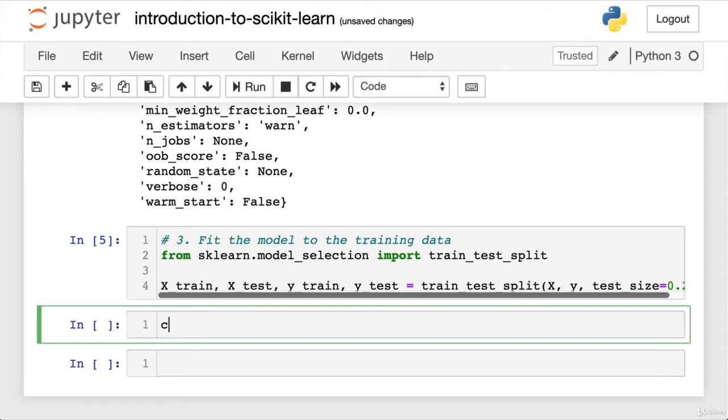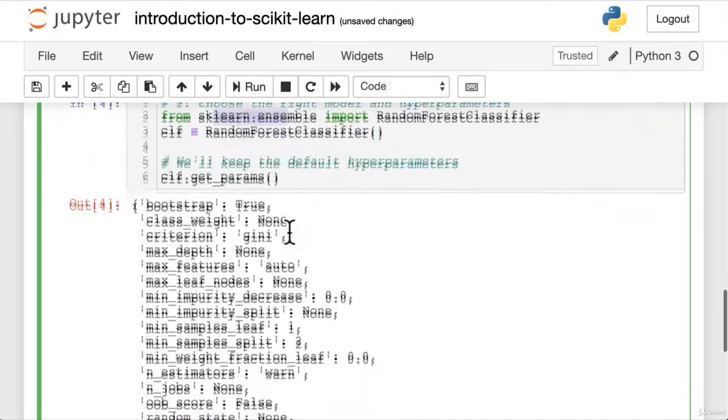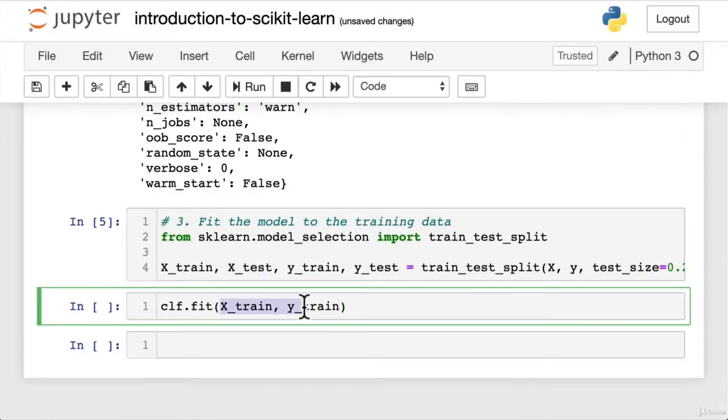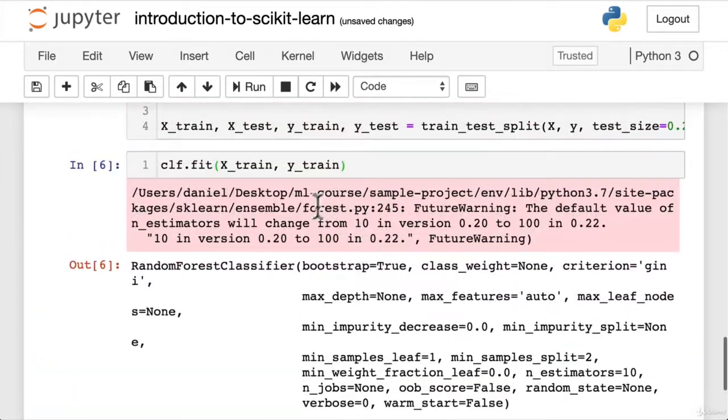We want to go clf, now we want to fit it. We can do that with clf.fit(X_train, y_train). This is basically saying, hey, classification model, random forest, find the patterns in the training data. We'll go Shift and Enter. Beautiful. This is going to give us a little warning here because there's something that's happening.